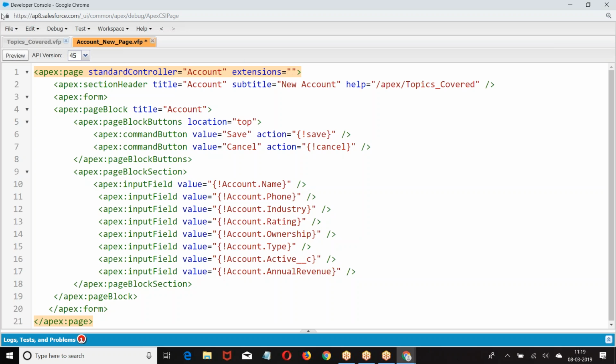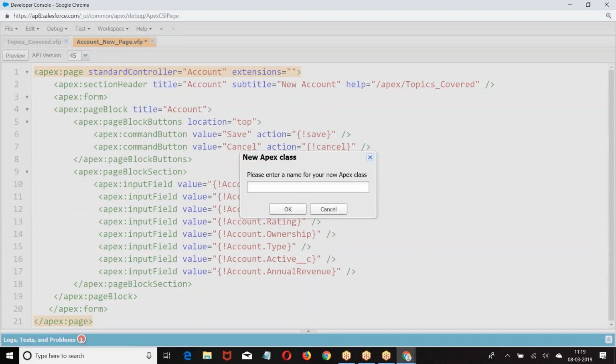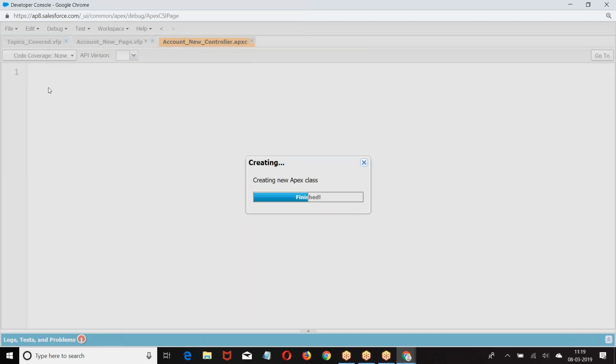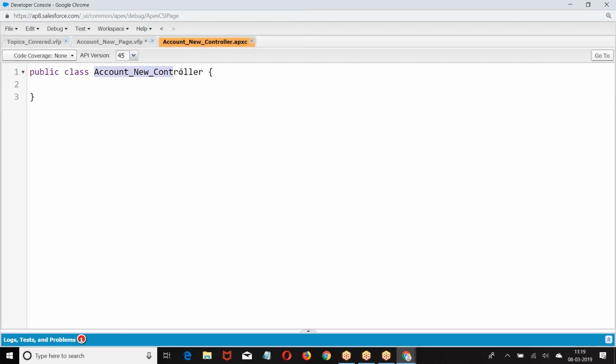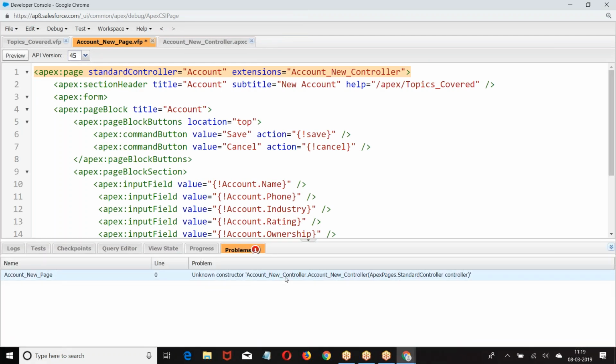But the point here is, if you want to define any Apex class as an extension, look at this, I gave it. When I save it, it throws an error message. Look at the error. Unknown account new controller, constructor is not defined.